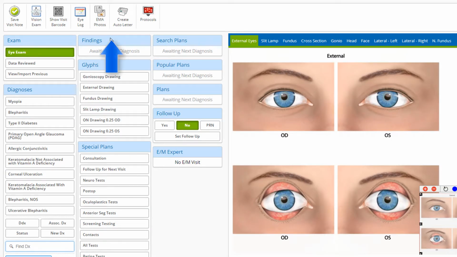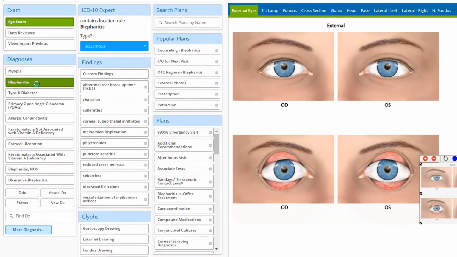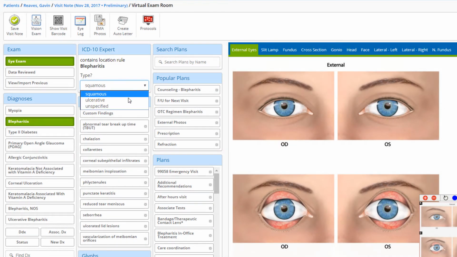Above Findings, you will from time to time see an ICD-10 expert box, and it will be highlighted in blue. So for example, if I select the diagnosis of blepharitis on the left, notice the ICD-10 expert appears. It will default at unspecified. It is extremely important for ICD-10 coding that you not leave that ICD-10 expert at unspecified. You need to make sure that you select the staging for that diagnosis.